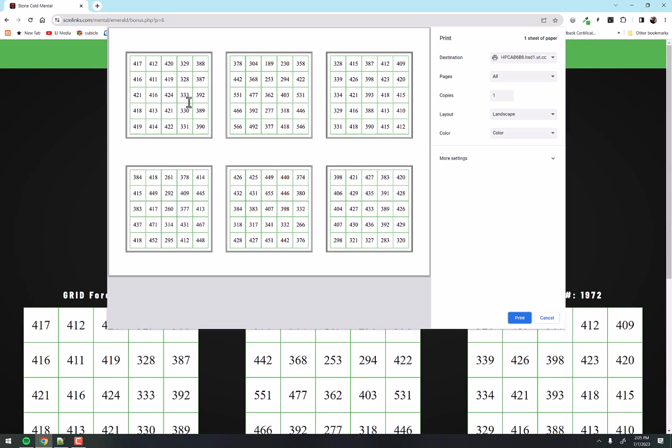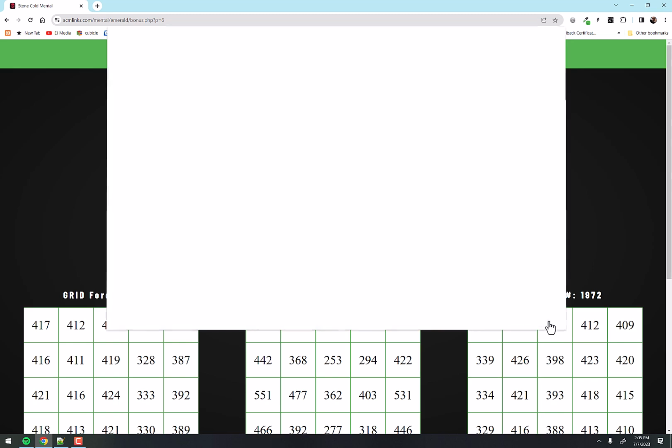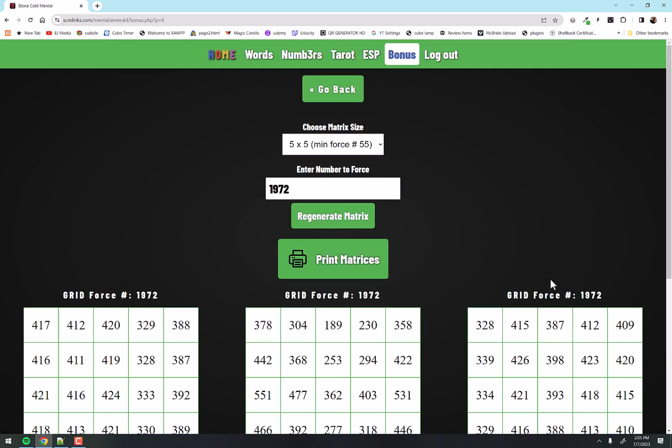And so you can write your name or something on the back, or if you want to write on the back of it, you can write the actual force number as a prediction, right? But there's some information in the book on what to do with that. This isn't just some random thing. It's what do you do with that? Okay, so that's one of the things in here.